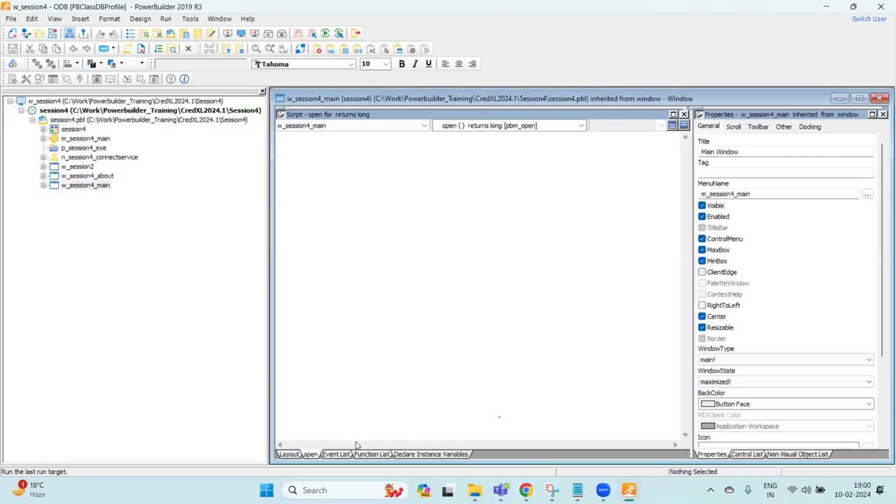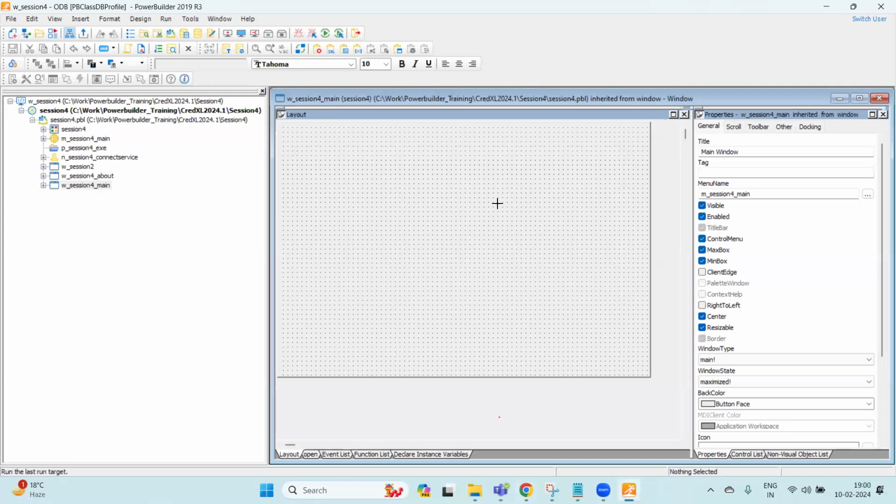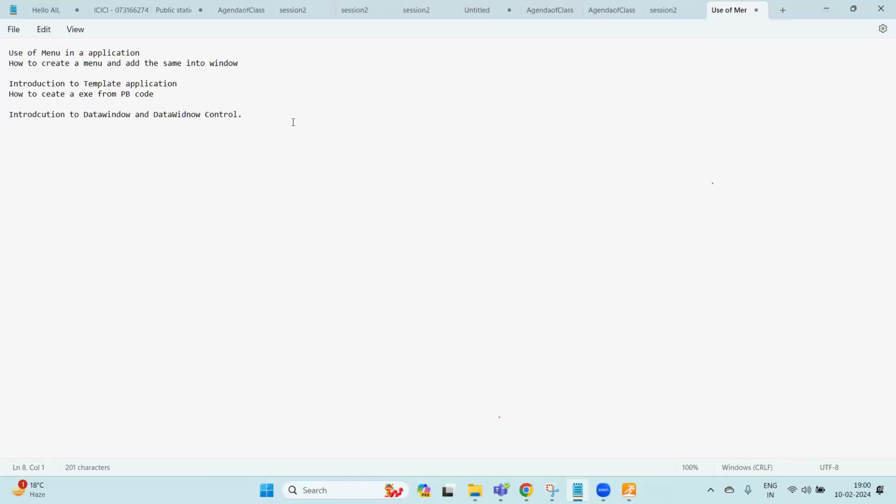Okay. So what is data window control? It's a powerful tool within PowerBuilder that helps you to interact with your database. Generally we use DML. So what is DML? Select, insert, update, delete. These are the DML commands.